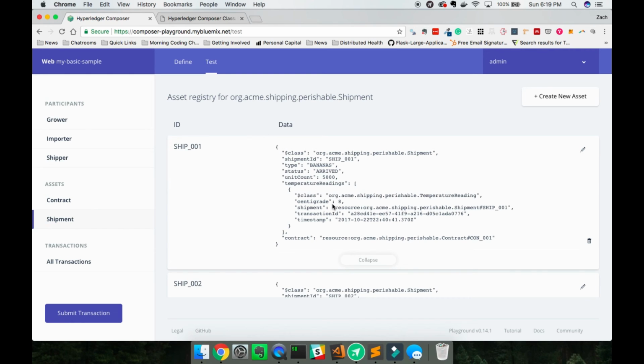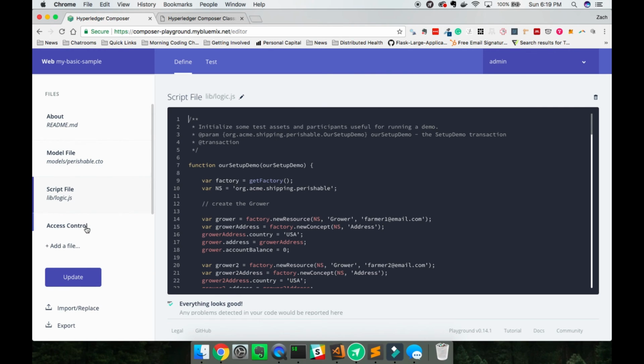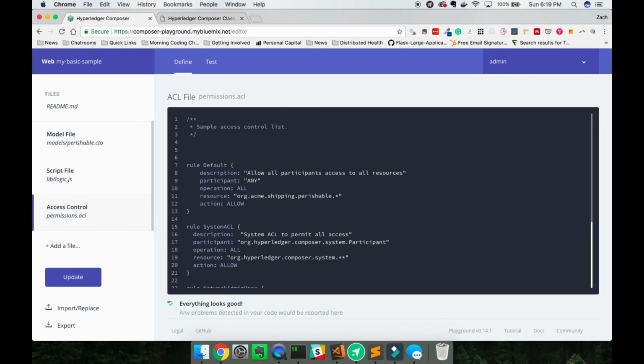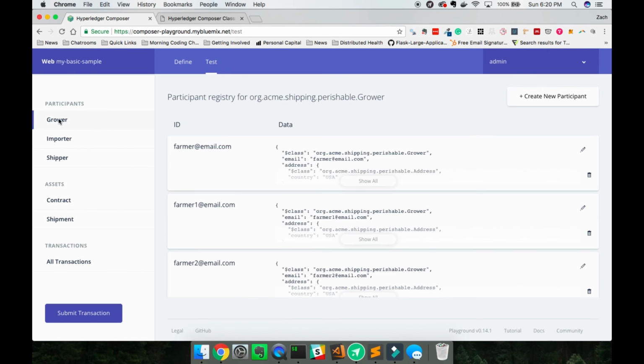So the last thing that I wanted to show you in this tutorial on the JavaScript API is just how we might go about our permissioning language to this whole deal. So if we come over to the Define tab again, and we go to the access control file, let's add a rule at the top. So what if we said that we're not going to allow the grower himself to register or to submit a temperature reading for whatever reason?